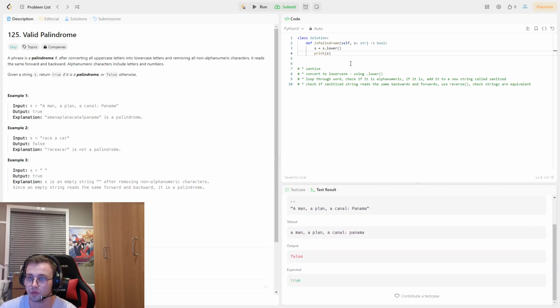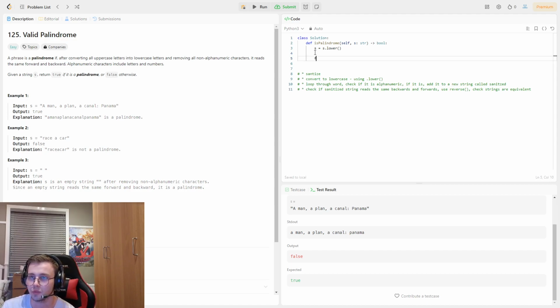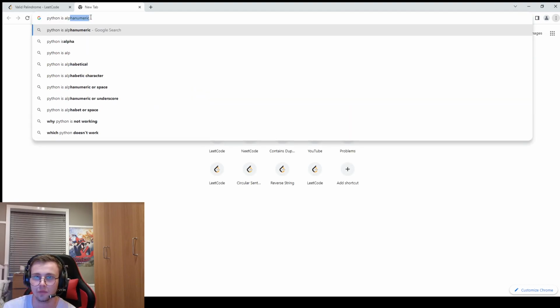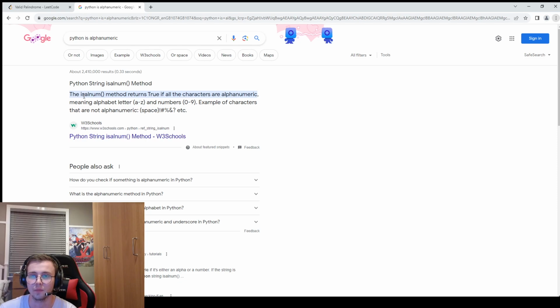So it did put it into lowercase, there we go. Loop through the word, so for character in s, there is a thing, I think it's isalnum? Is num? Dot isnum? Dot isalnum? I'm just going to look it up, but there definitely is. Python is alphanumeric. Isalnum. There we go.